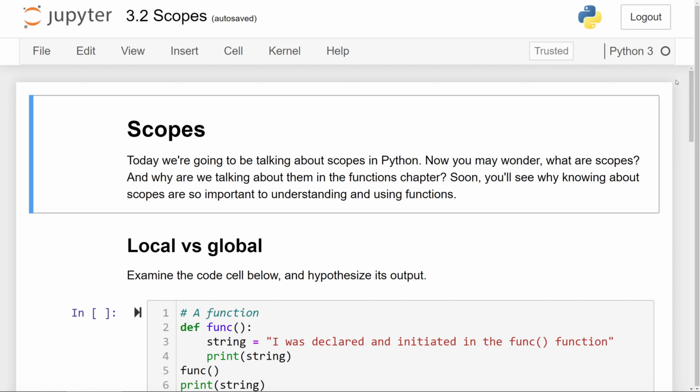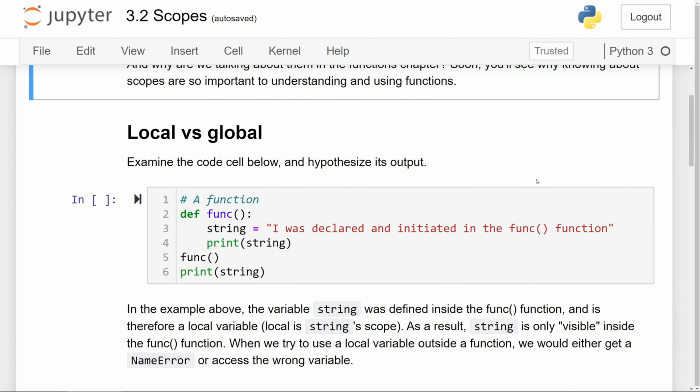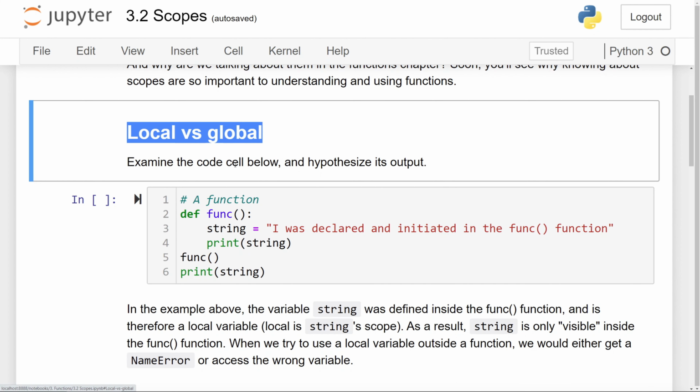The video today is all about scopes in Python, and you may wonder, what are scopes and how are they important when learning about functions? And soon you will see why knowing about scopes in Python is very important and critical to the understanding and using of functions. So firstly, let's talk about the difference between a local and a global variable.